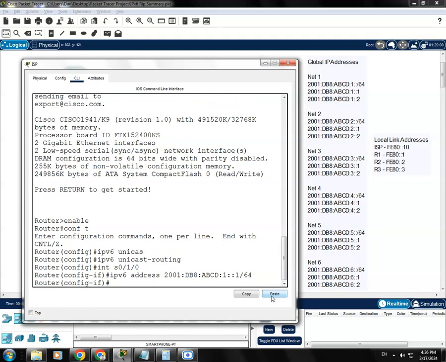Let us also configure the link-local address on this ISP router. We do know that this should be FE80::10. I'll do the same: just erase this, and then put here FE80::10, and then space link-local.